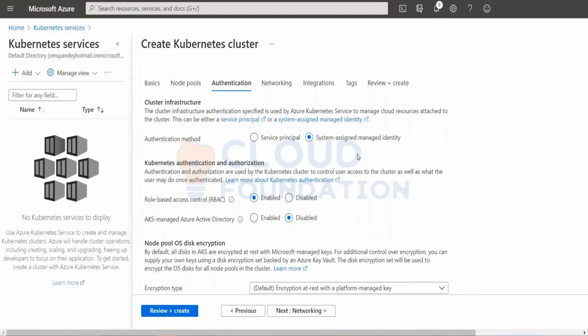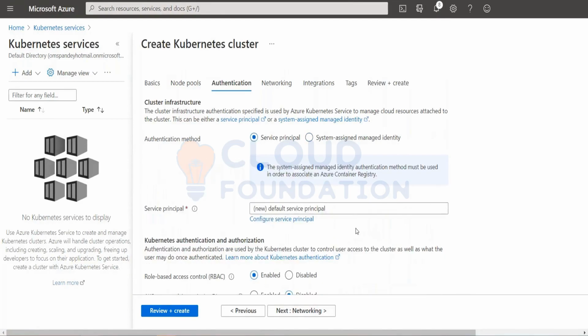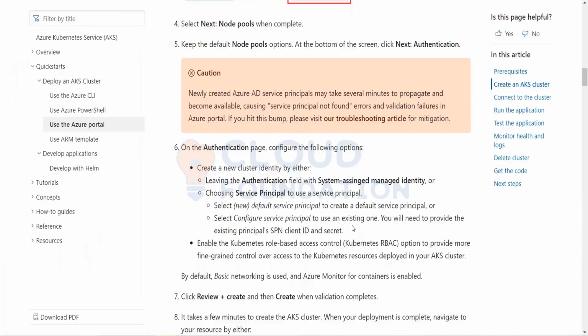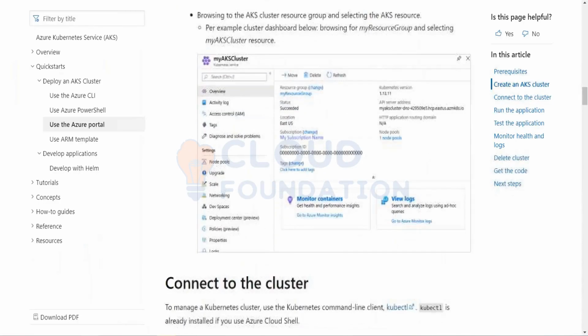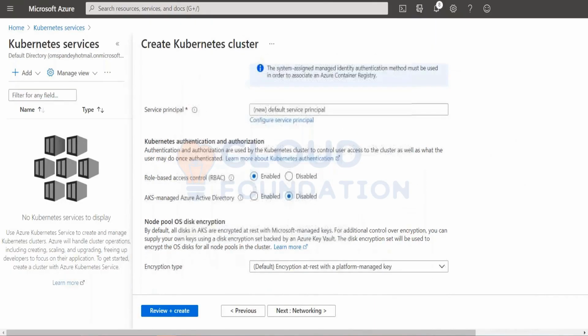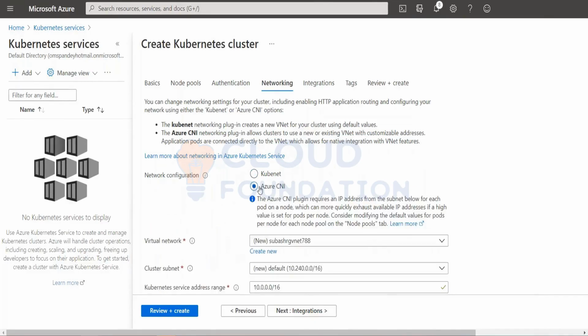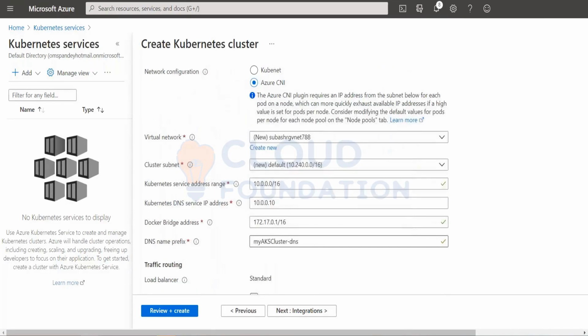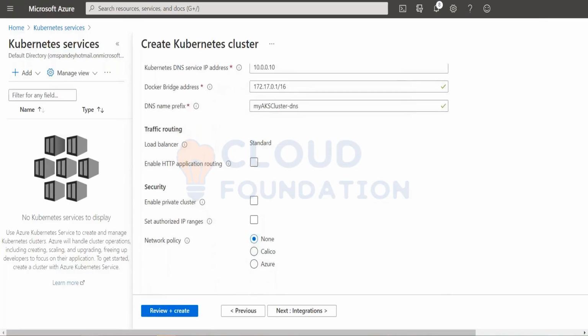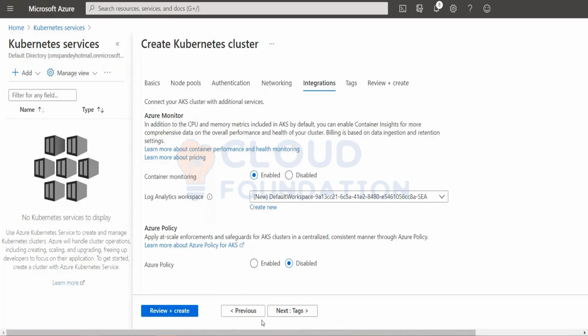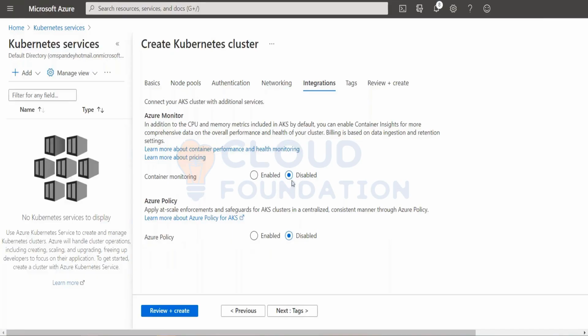Authentication, service principal. As far as networking is concerned, use Azure CNI. Let's go ahead. Integrations, I don't need anything. Logging, I don't require, disable that. Let's go to review and create.